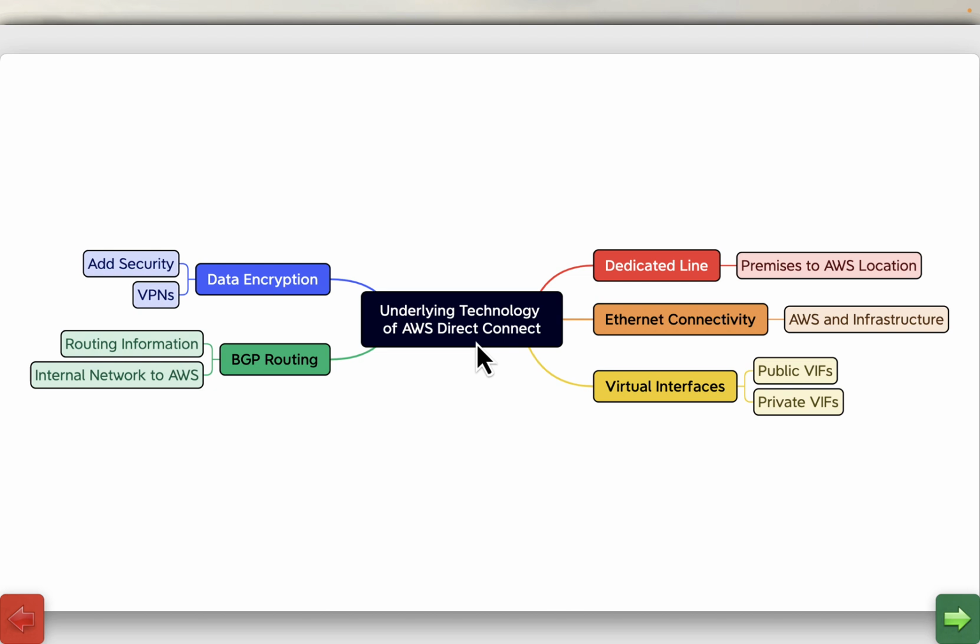Underlying technology of AWS Direct Connect. Dedicated line. AWS Direct Connect uses a dedicated line from your on-premises to an AWS Direct Connect location. Ethernet connectivity. It leverages Ethernet connectivity to establish the link between AWS and your infrastructure. Virtual interfaces. Public and private virtual interfaces enable connection to AWS services and your on-premises network respectively.